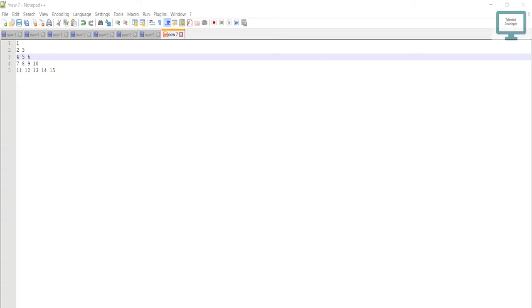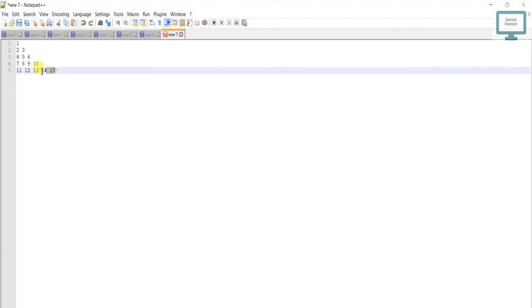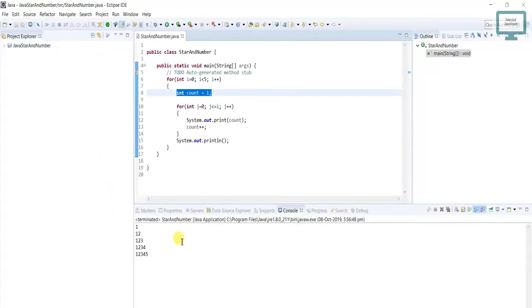Hello everyone, in this tutorial we are going to learn how to make this kind of number pattern. If you notice, how many rows do we have? 1, 2, 3, 4, 5. And how many columns are there? 1, 2, 3, 4, 5. So definitely we have to use two for loops. This was our last program, okay. Here we also used two for loops.